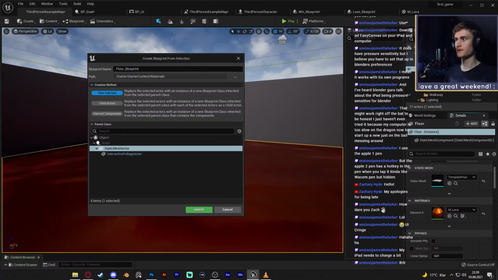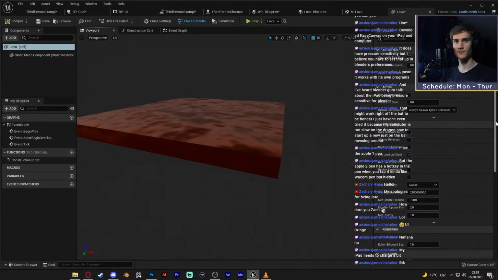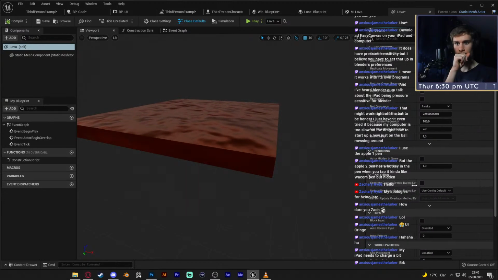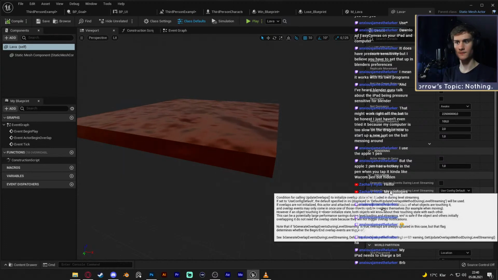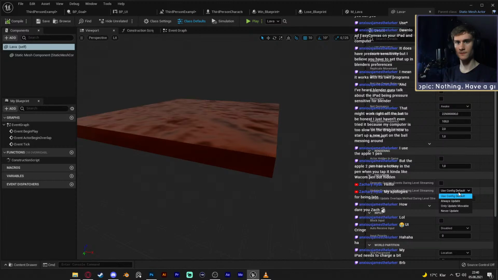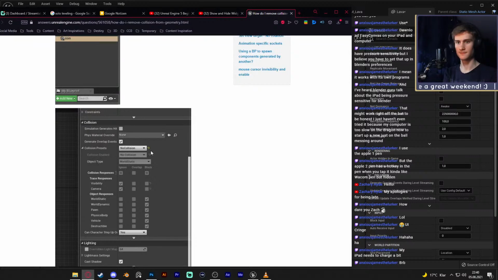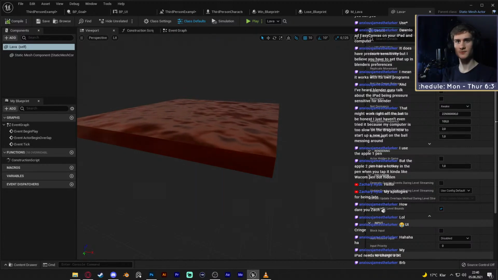I guess. Lava. Aha. And then, what was it? Collision. Could it generate overlap events during live streaming? No. What? There's no, oh, hold on. There's no collision setting here.